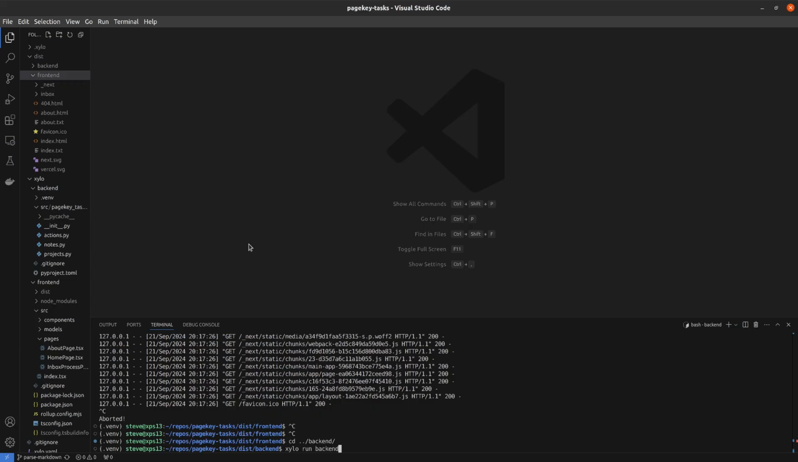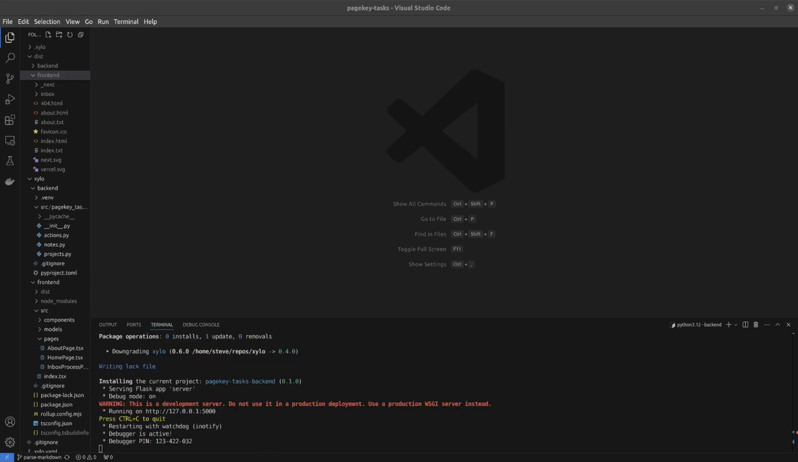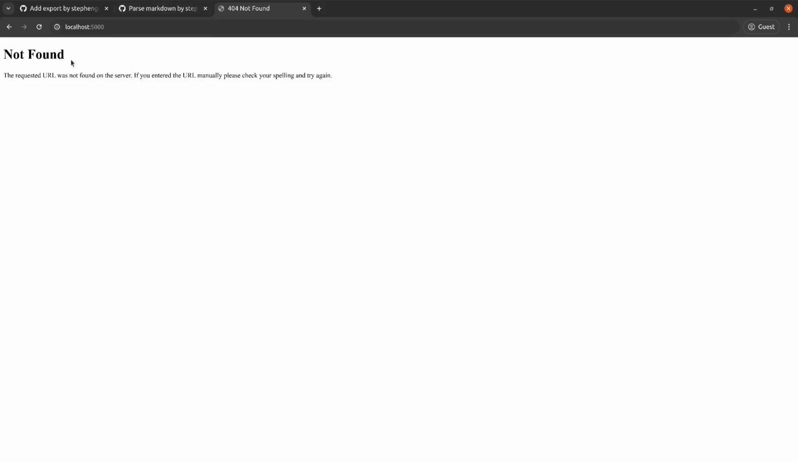If I do Xylo run backend on the backend folder, it starts up the server, and you can see it's hosted on port 5000. I deleted the /route because it wasn't doing anything, but you can see the server is answering with a not found. That's it for the first piece.